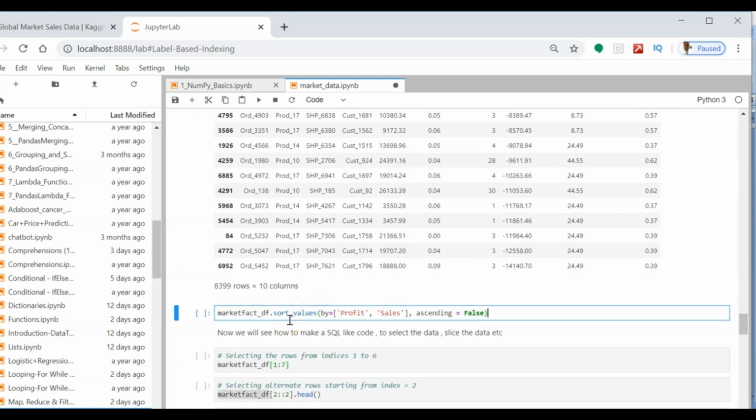If you want to do sorting by two columns, profit and sales, in descending order, you can make use of this one.